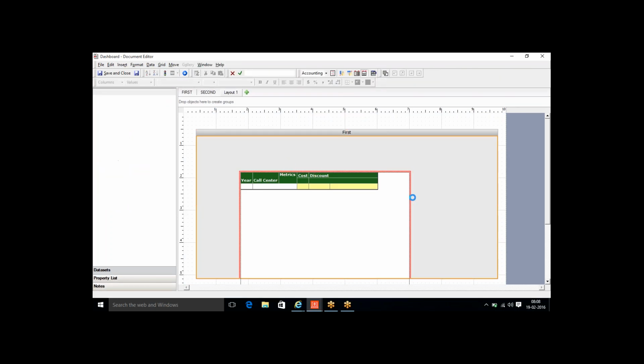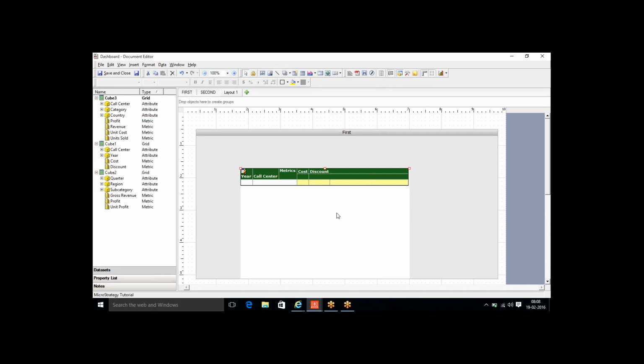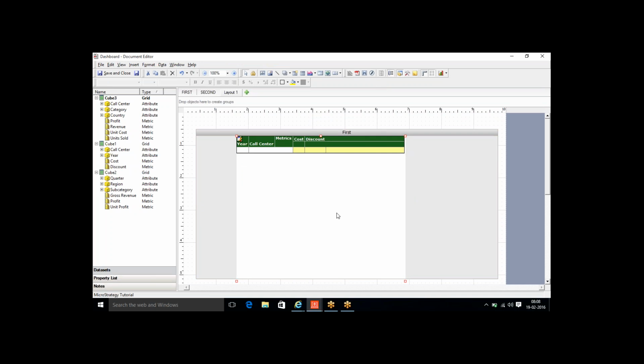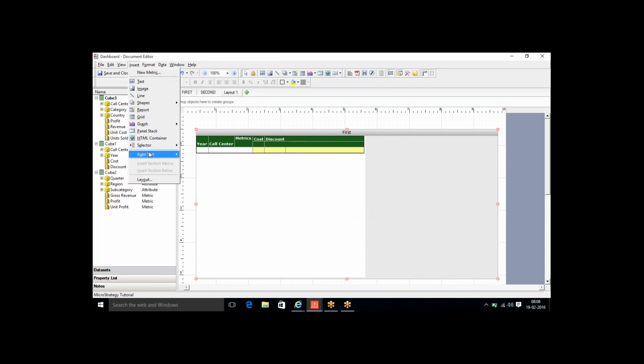I have call center and the corresponding metrics, that is call and discount. I'm just going to resize this, and let's say within this I will also add a selector. So I will insert a selector.